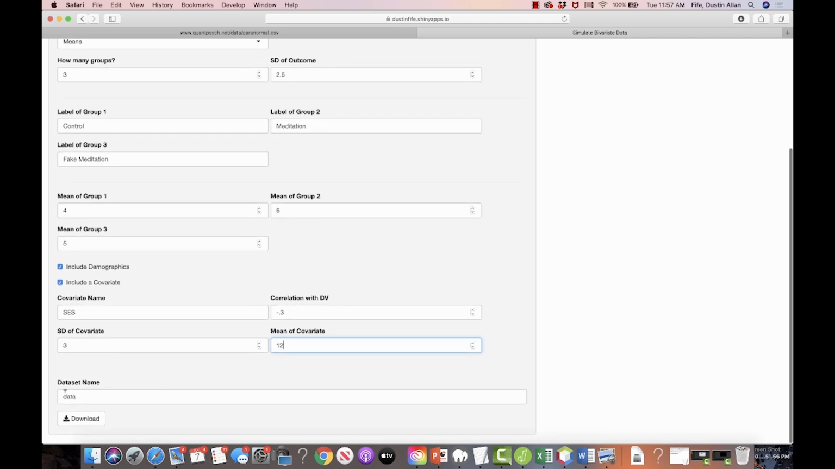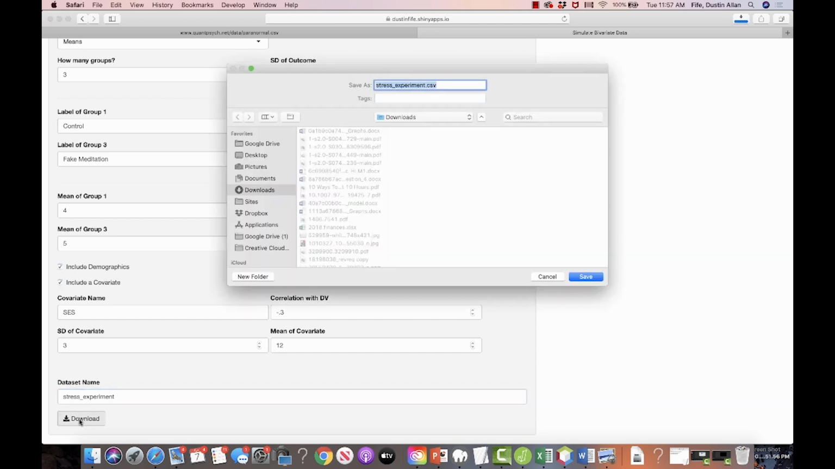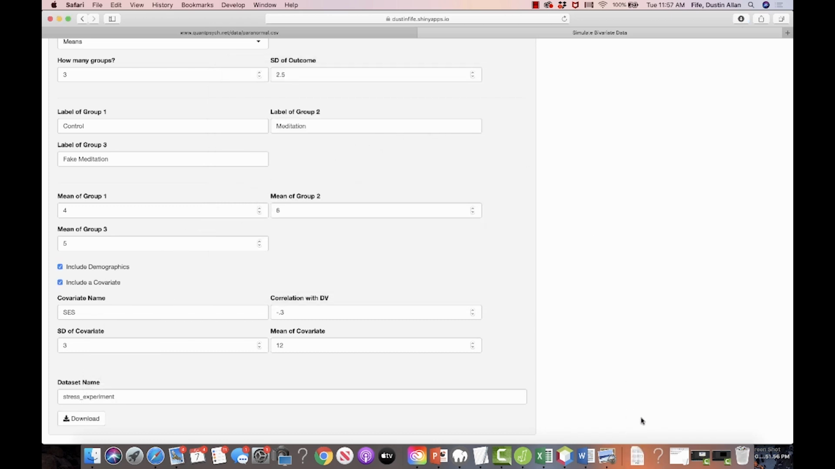And then right here, you can specify your data set name. We'll call this stress experiment. And then you would click on the download button, and then you can choose to download it wherever. I'm just gonna download it in my downloads folder.